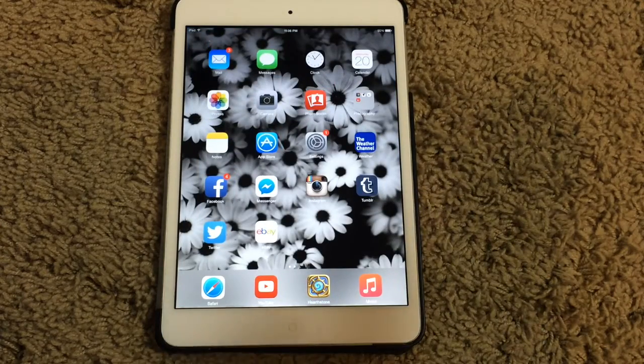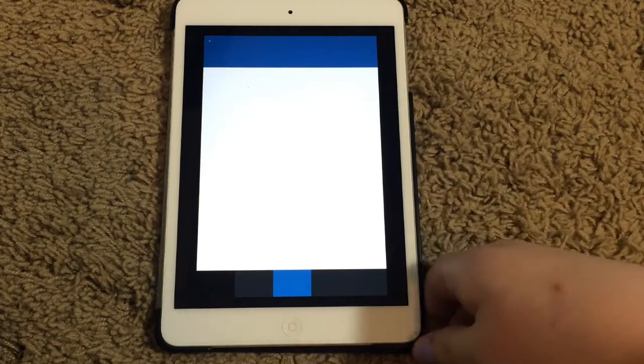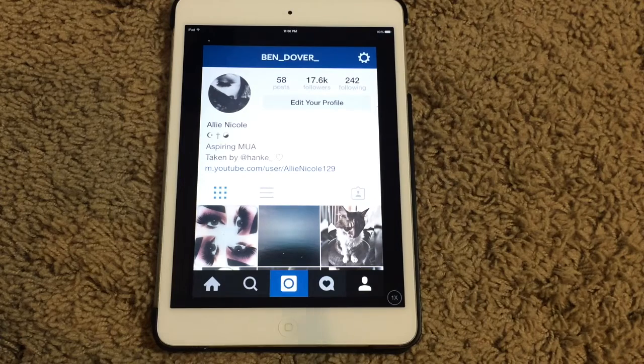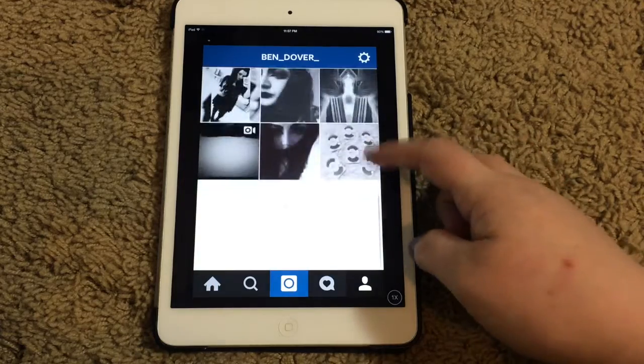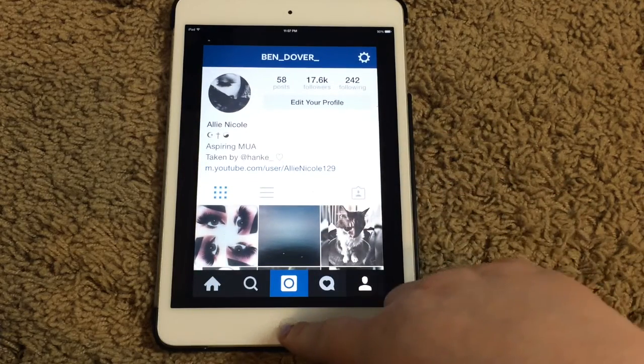And then I have Facebook Messenger, which is personal, and then I have Instagram, which if you guys don't know what my Instagram is, then you should totally follow me. It's just Ben and then _ Dover _ and it's just been like that forever, and I just never changed it. So yeah, and I just post a ton of pictures on here. I'm pretty addicted to Instagram, so yeah, if you want to check that out, you totally can.